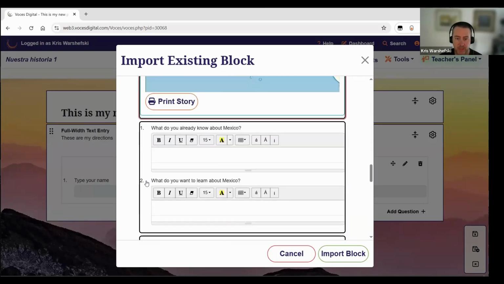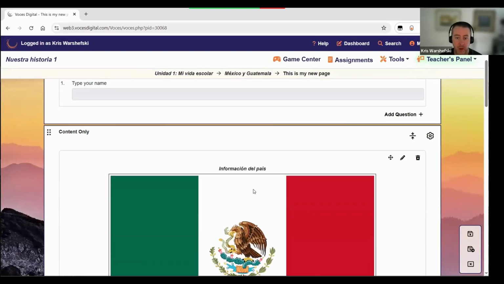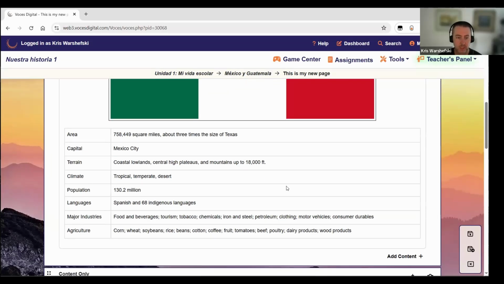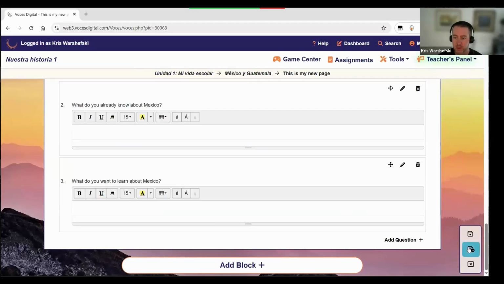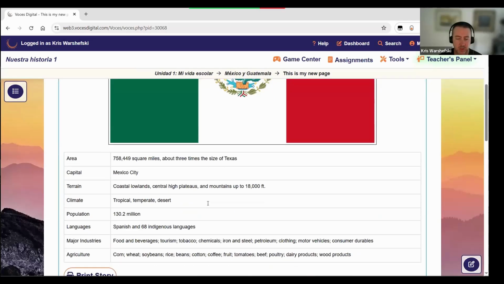And I want the map on this page. And I like these questions. All right, so I'm going to do that, import blocks. And now I've brought those 3 blocks from Portal Mundo 1 into Nuestra Historia 1. So my students aren't going to the other book when I want to review this page. It's all right here. And we can scroll down and see those. And I'll save that. And now I've got them on the page.